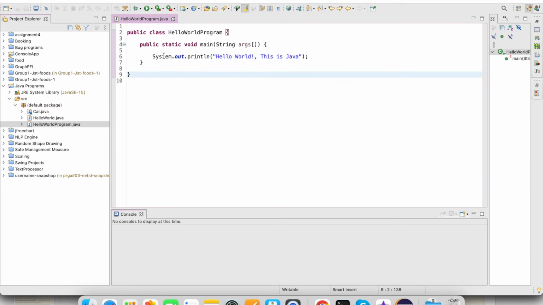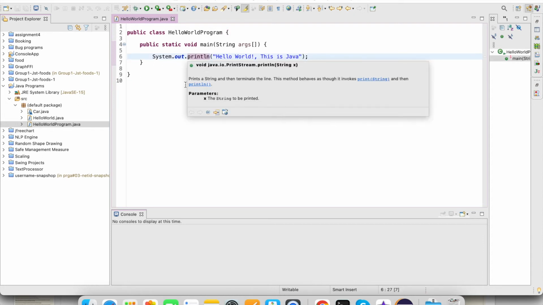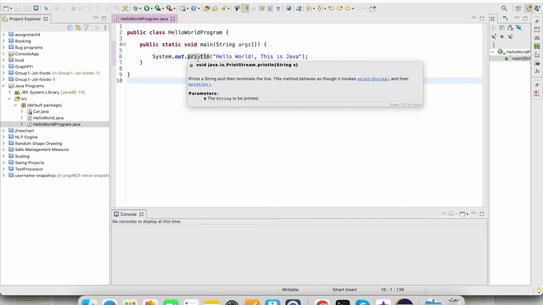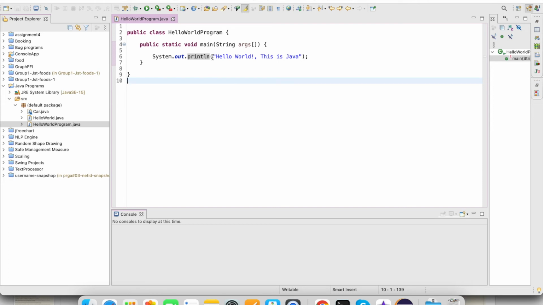System.out.println works with the help of the System.out package, inside which the print method is available. If you want to see the details of any function, hover over it and you can see the description: print a string and then terminate the line. The parameter x is what is passed inside this method. So we are following the same syntax.